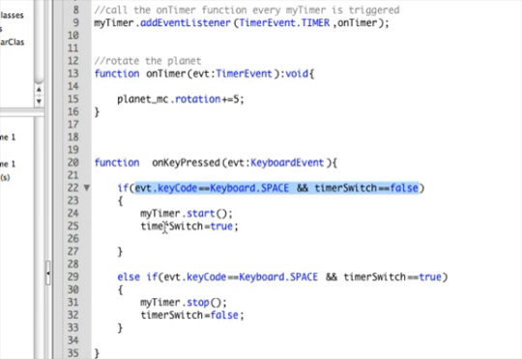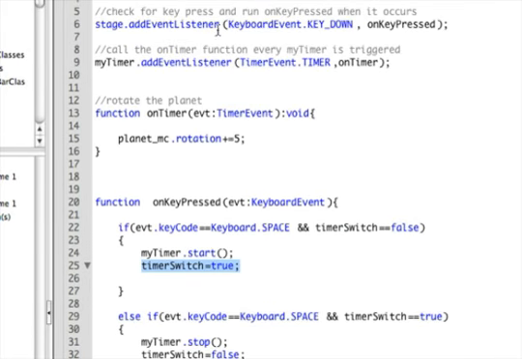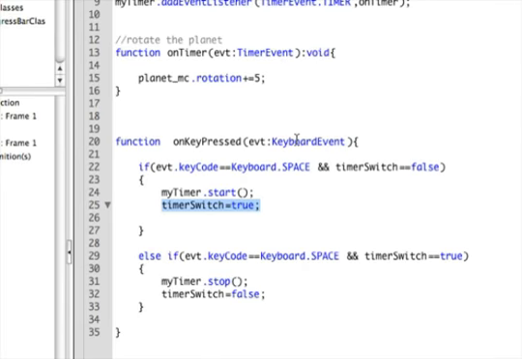But now we have to switch that timer. We got to say, oh, the timer's on. We pressed the space bar. So now we switch it to true. So the next time that we press that space bar, the stage goes, hey, we're pressing something. Let's run on key pressed. Come down here to on key pressed. And we're going to check and see what's going on up here. And it checks to see, has it been pressed? Yes. Is timer switch false? No, it's not false because, you see, we switched it to true. So, else if the keyboard is space and the timer switch is true, then we stop our timer.